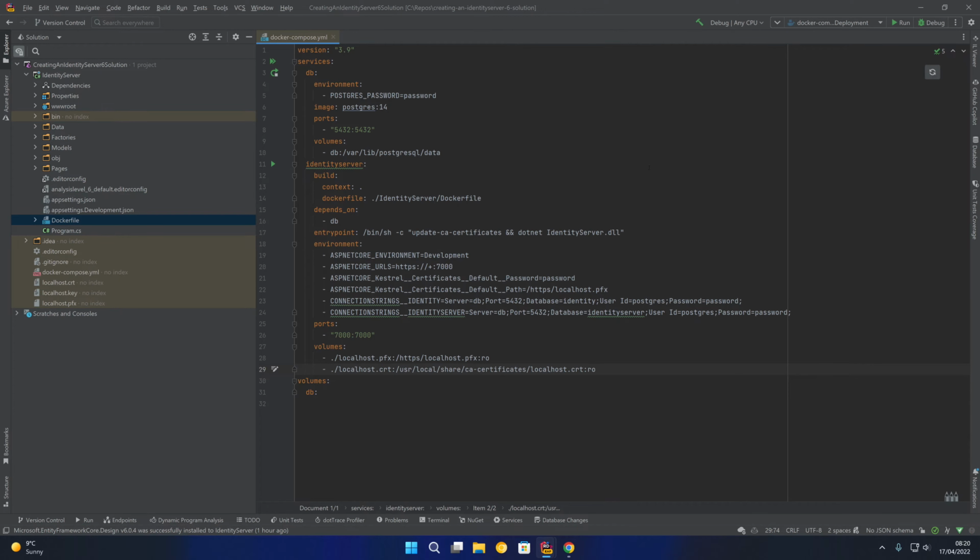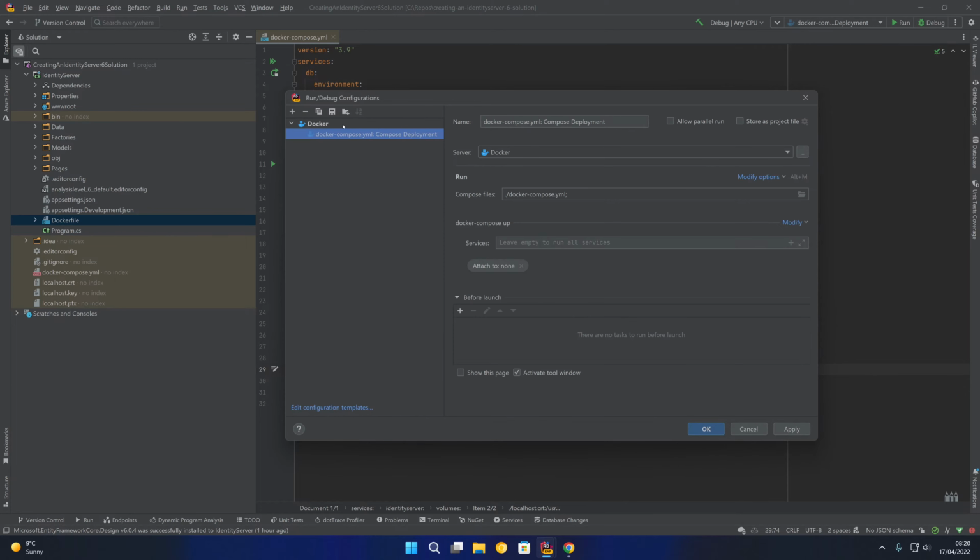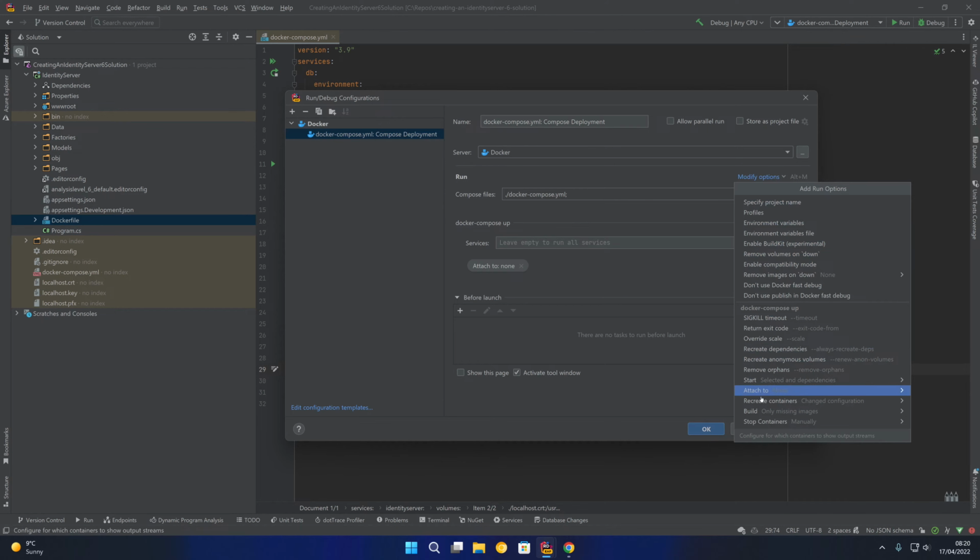Briefly, in our Docker Compose deployment, I'm going to edit that configuration. Under the modify options, I'm going to come down to build, and I'm going to specify that I want it to always build the images before starting the containers. This is useful when you're running locally because otherwise, if it's already built the image once, it will simply use the image that it's already built and cached, which means that our local changes won't be picked up when we rerun the Docker containers.